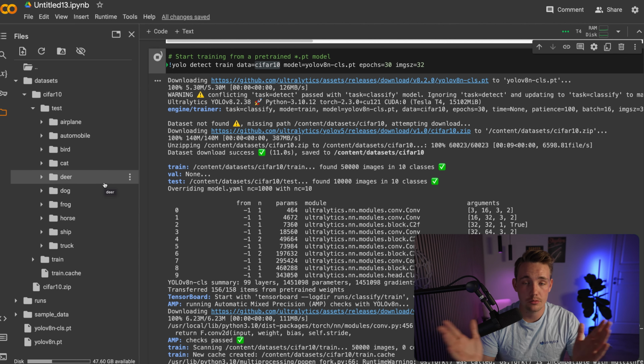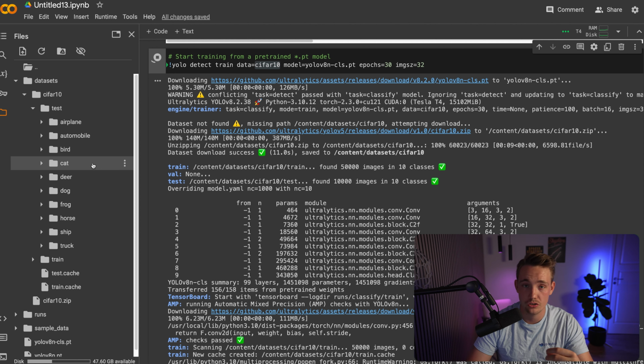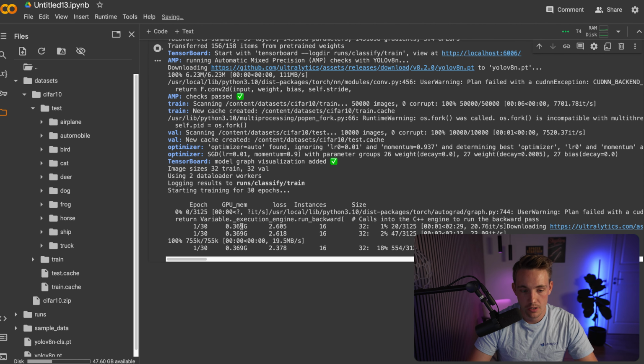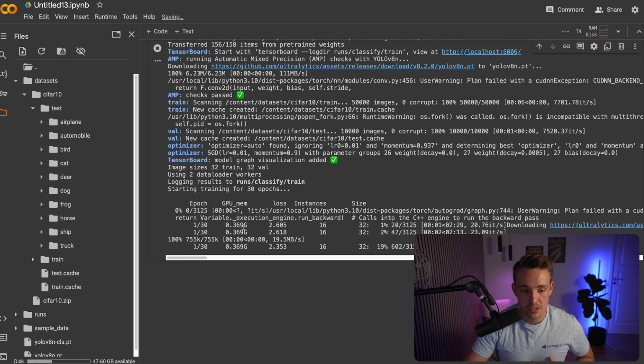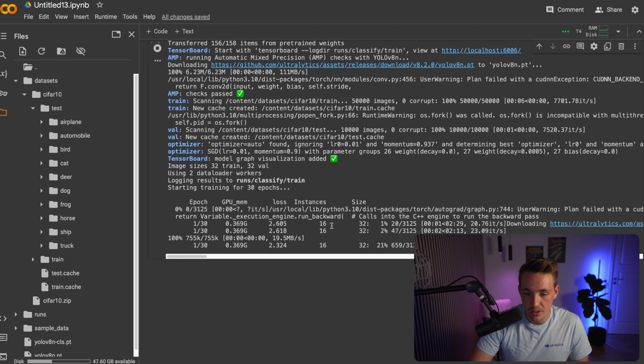Then you can take an arbitrary number of classes that you want to classify and also an arbitrary number of images that you can throw into it here. This is the whole format that you need, and you can train your own custom YOLOv8 classification models with Ultralytics. So we can see that it has already started training epoch 1 out of 30. We can see the classification score and so on, but let's just let it train here.